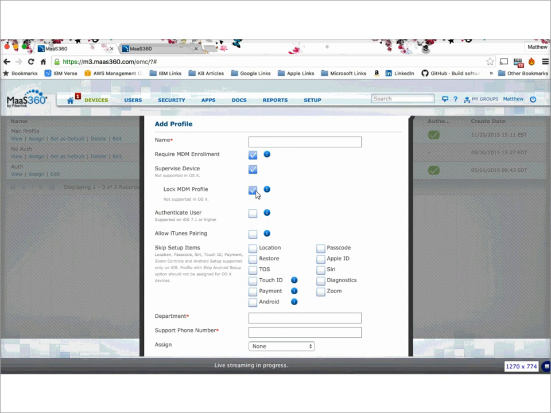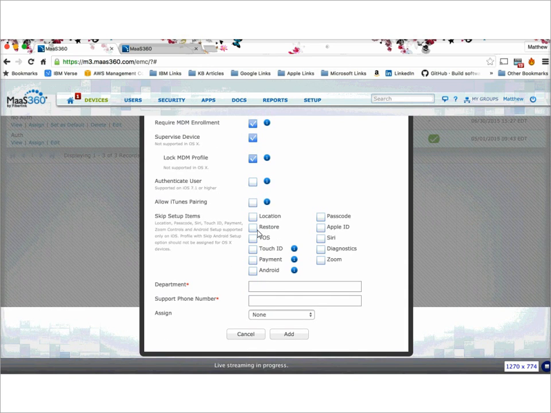Locking the MDM profile becomes very important because traditionally when users enrolled in an MDM service, they could just go under the settings, and if they know where to look, they could remove the MDM profile. Again, DEP allows us to lock that profile to the device.